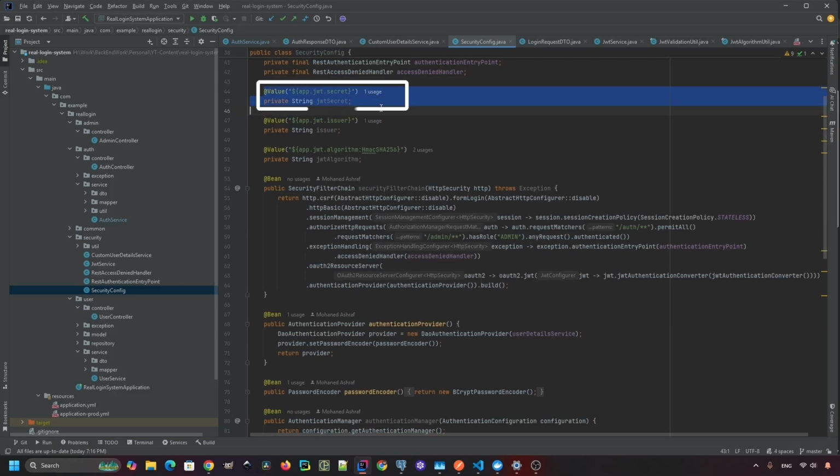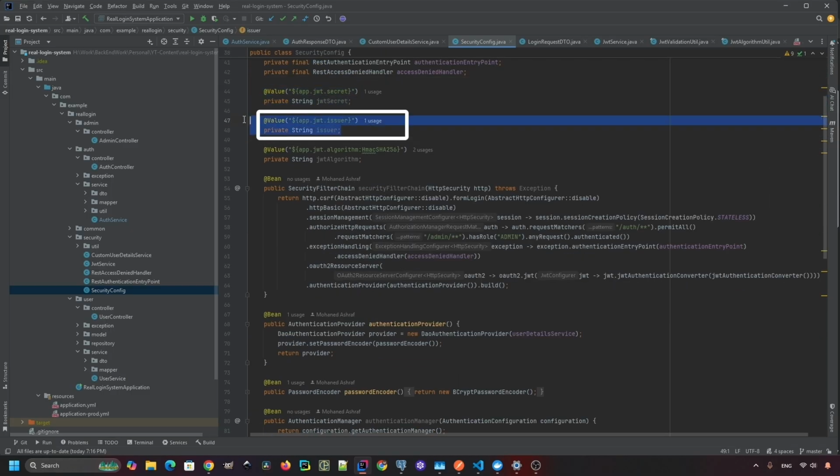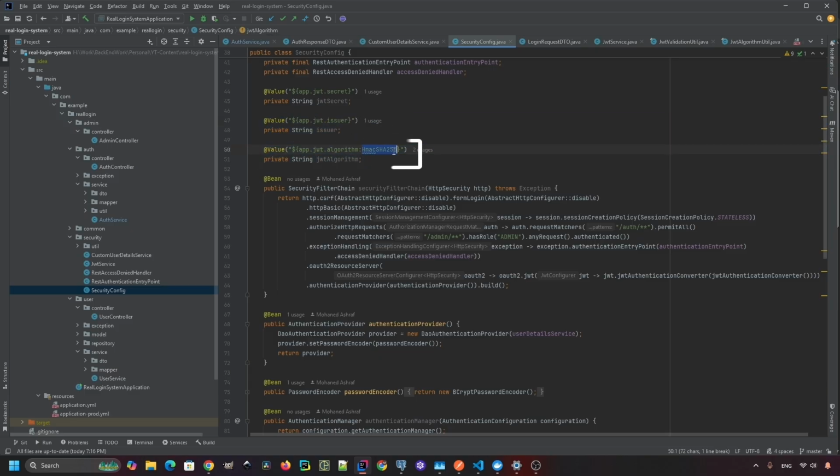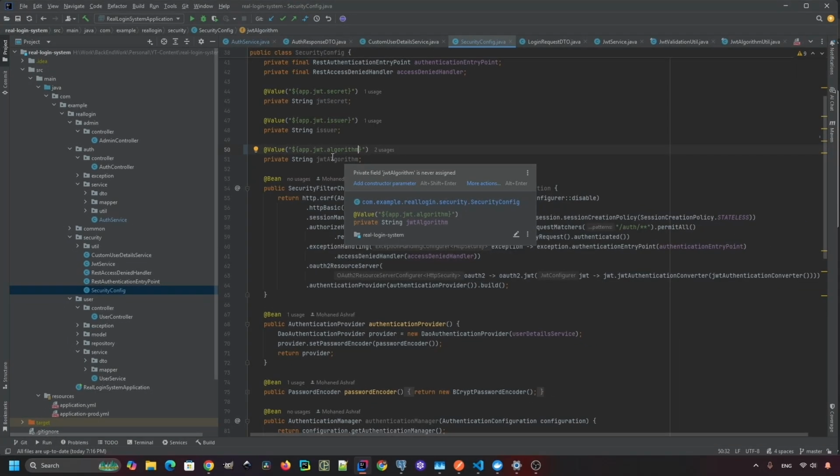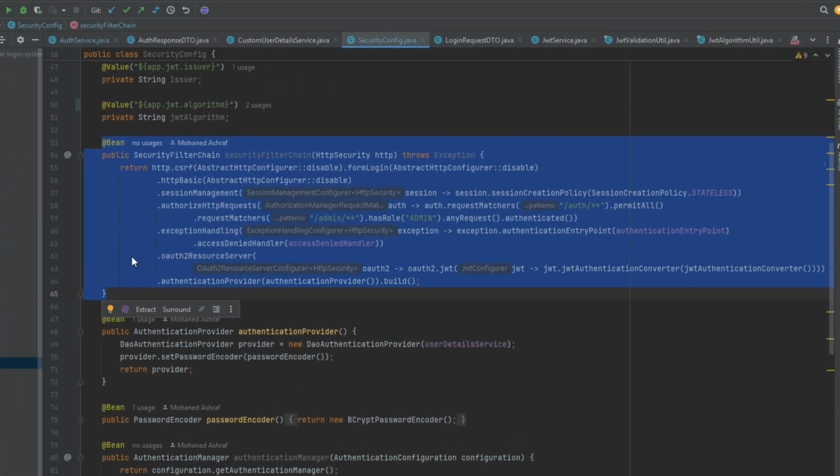So what happens here? Those are the secret values that we use in the JWT. This is the issuer, and this is the algorithm that we have. Also, this one is not really needed. Let's remove it because I have a default value in the application properties. So we have the security chain here. This is an important part.